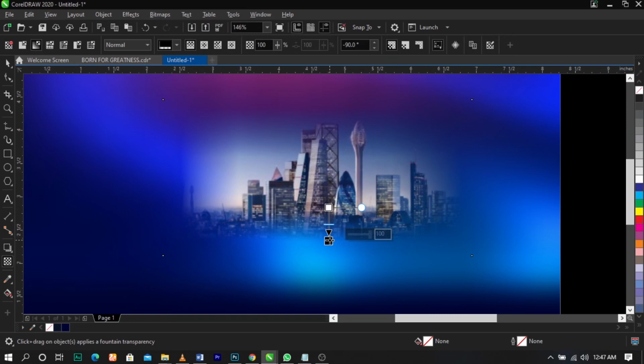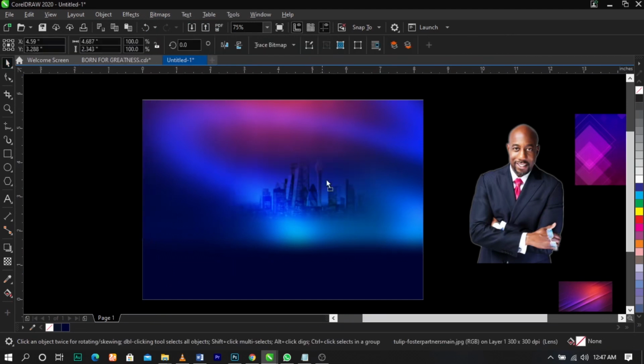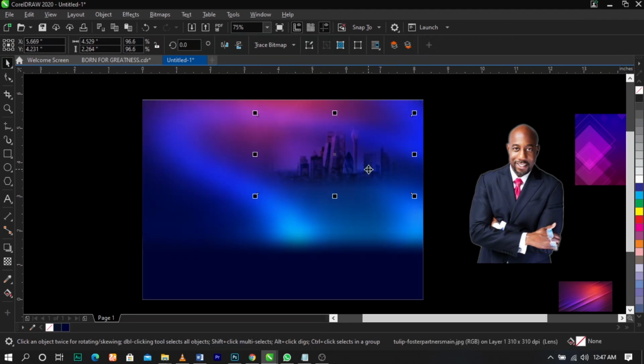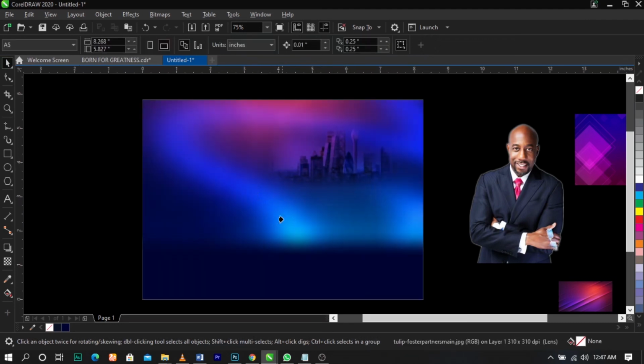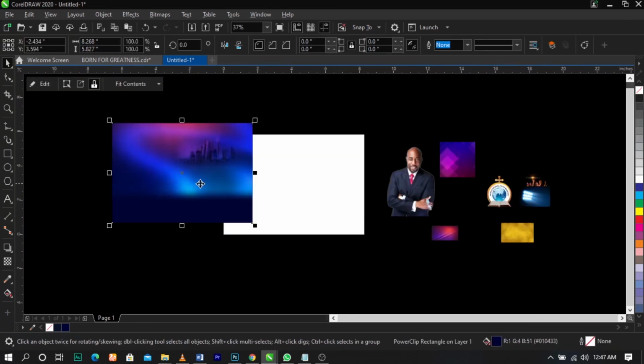As you can see, it's now blended. The next thing I'm going to do now is change my blend mode to overlay. Select overlay and we're good. So bring this over here and right click on it, select PowerClip and place it inside this container. So as you can see, everything is grouped in one.